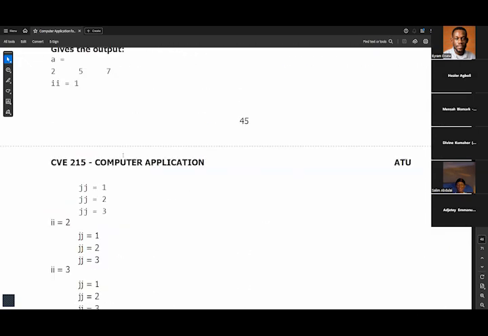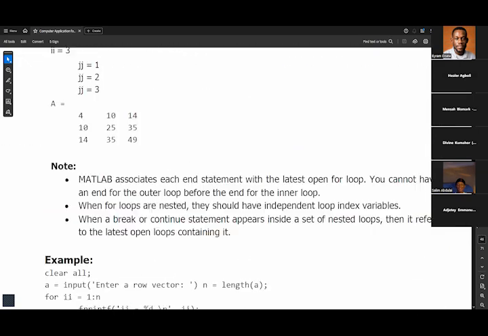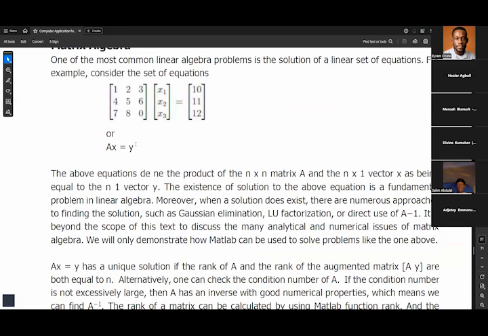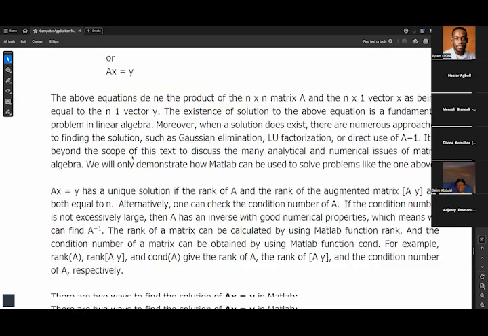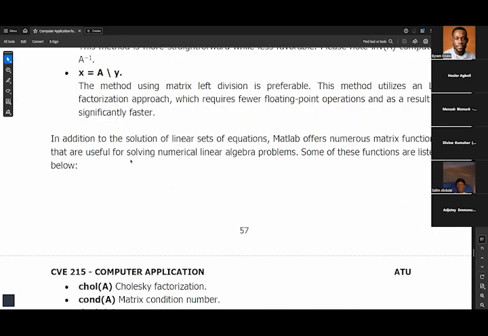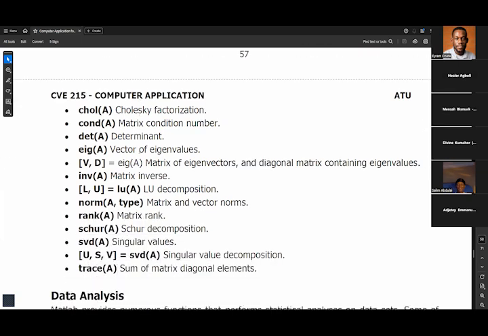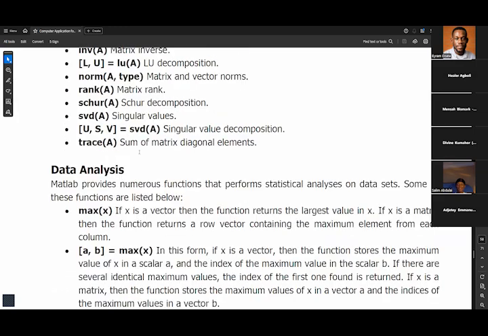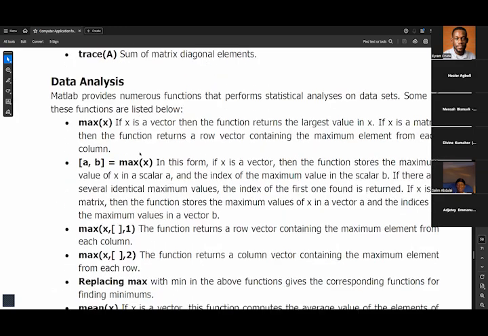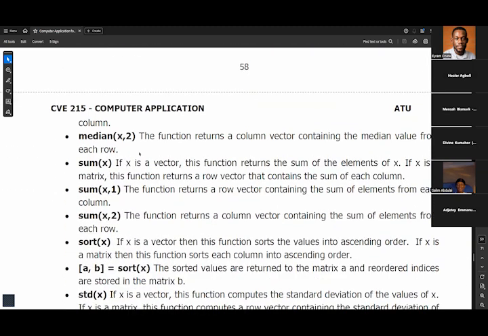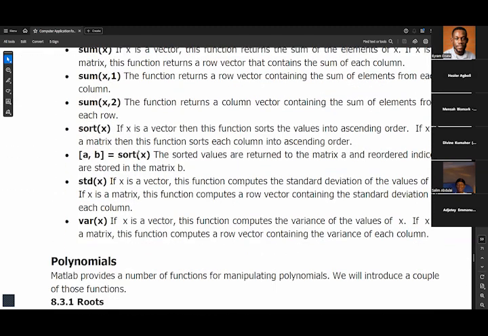And then finally, we ended on the numerical methods. That was our last meeting. And so with that, we looked at matrix algebra, looked at some numerical linear algebra functions when it has to do with matrices, and then some data analysis functions as well to find mean, mode, sort, and so on.